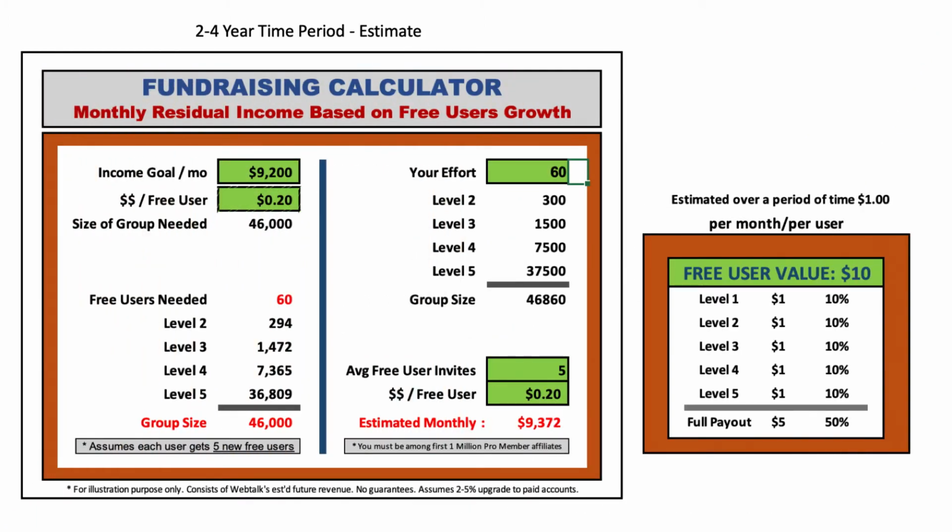On this next slide, I'm saying let's be very conservative. Let's say we don't make $1 per month, but we're only making 20 cents per month in the next 2 to 4 year time period. I think that's very conservative, because I think it's going to be over that. But let's be conservative in this example. So in order to earn $9,200 a month in the next 2 to 4 years, at 20 cents a piece, how large would your group need to be? And that number is 46,000.